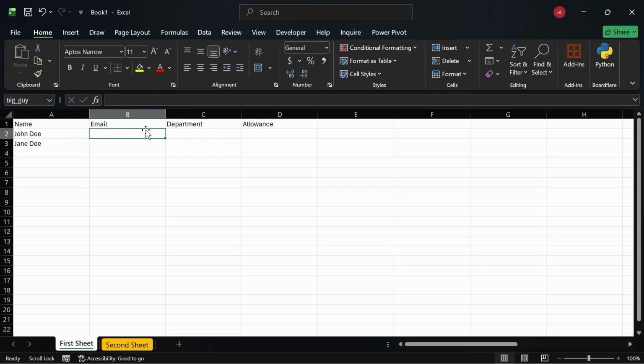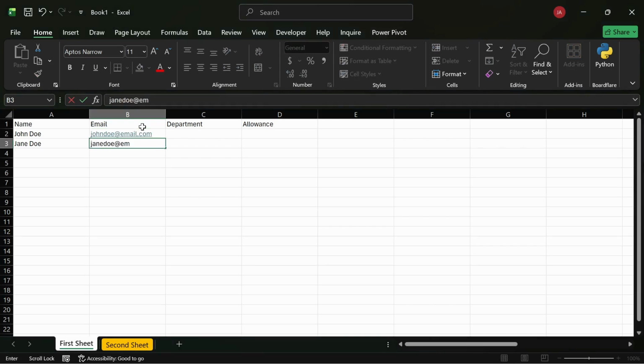For the email, there are different options. I can use Flash Fill. Let me just type it for now because we've not covered that. So I'll do John Doe at email.com. Then Jane Doe at email.com. So at least we have two records now.